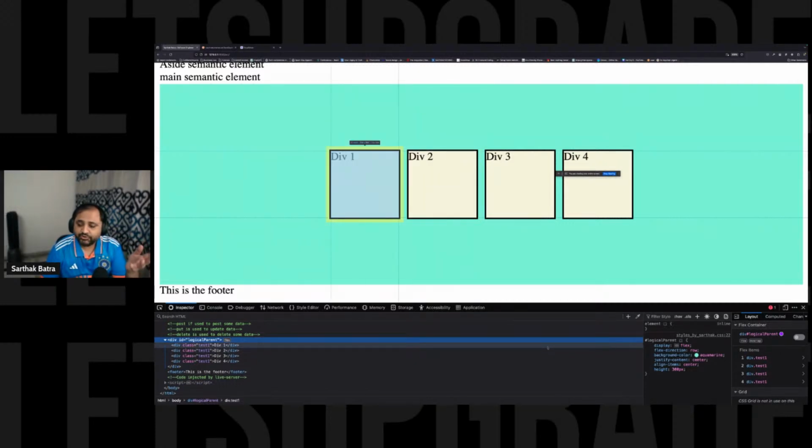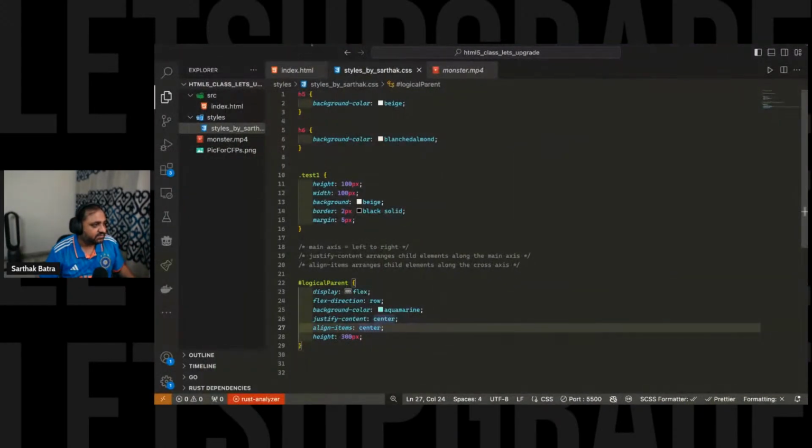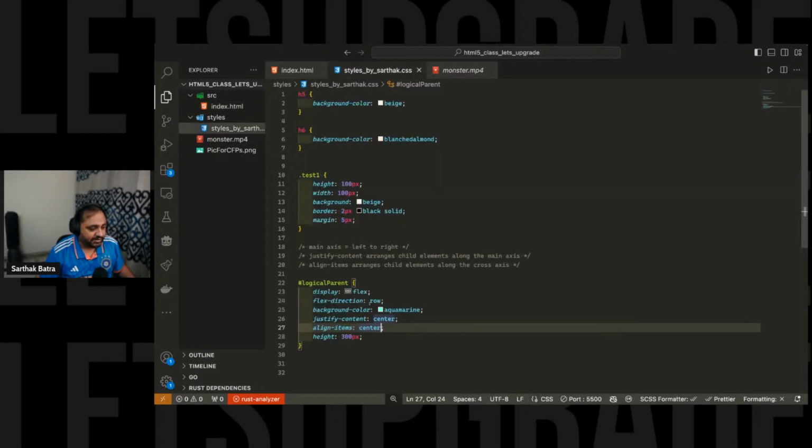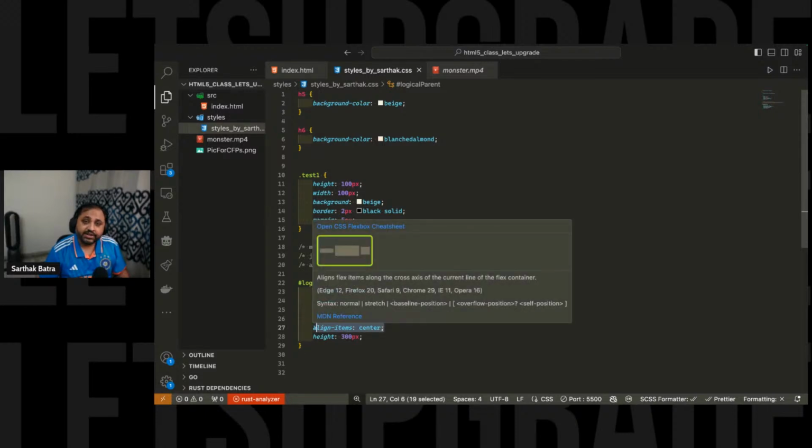This is one of the very tricky questions that beginners in CSS fail to answer, which is how to center a div. This is how you center a div. You wrap whatever you want to center in a logical parent. In the logical parent, you give it a display of flex. That's it. You don't have to give this, because this is implied. This is by default. You give it a justify content center, you give it an align items center, and you have centered the element. As simple as that.